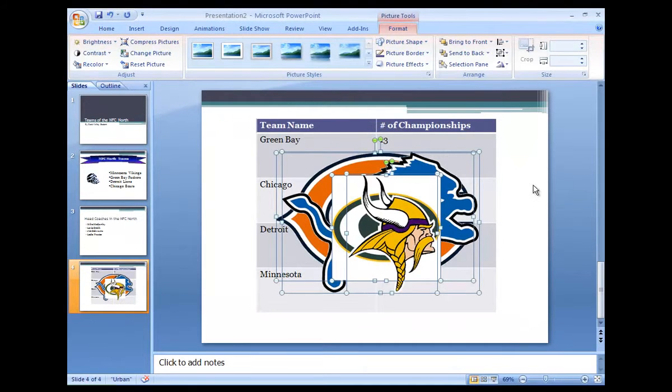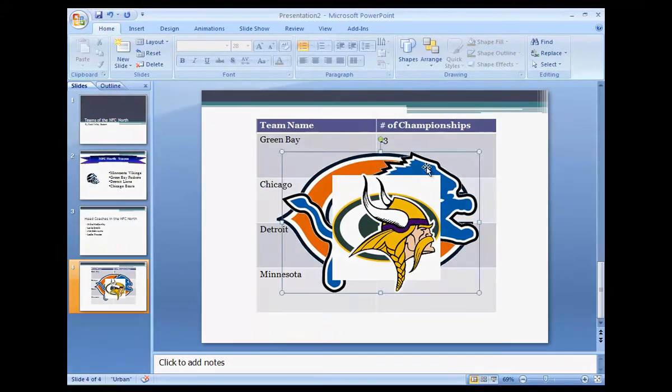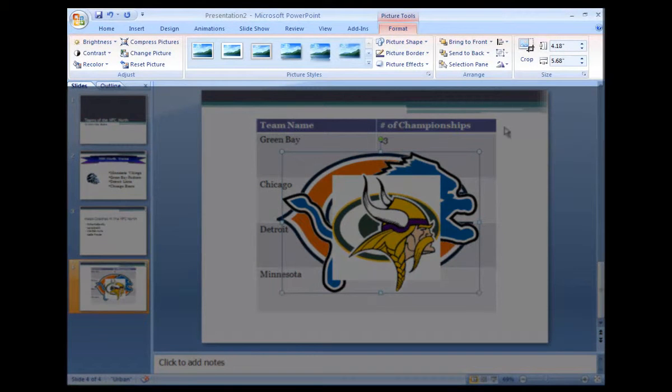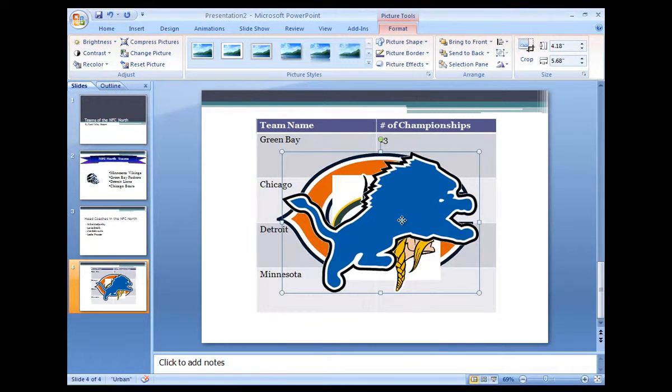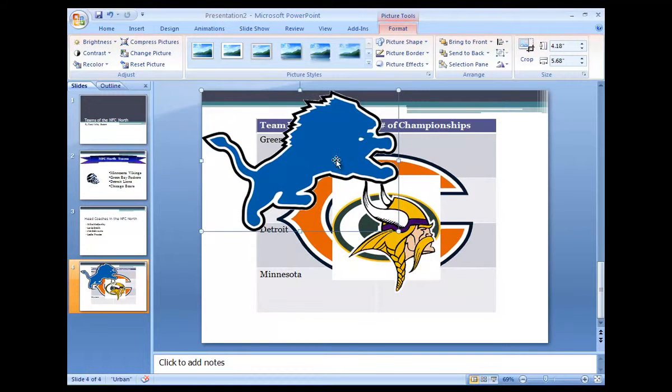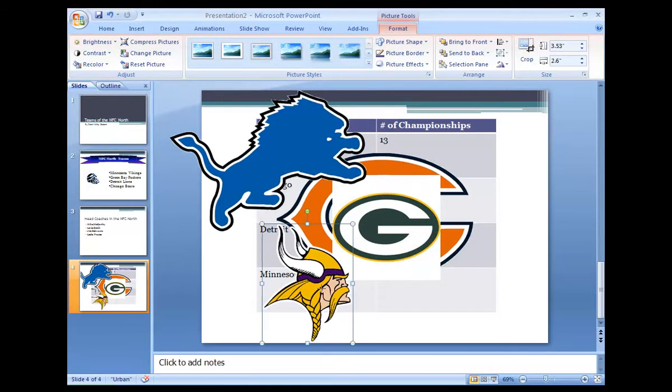Once inserted, it may be necessary to resize your images. There are a multitude of formatting tools available in PowerPoint. For example, I cannot access the lion logo, so I click on it and bring it to the foreground. Once there, I can drag it and drop it, and as such I can resize the remaining images and fit them into the chart.